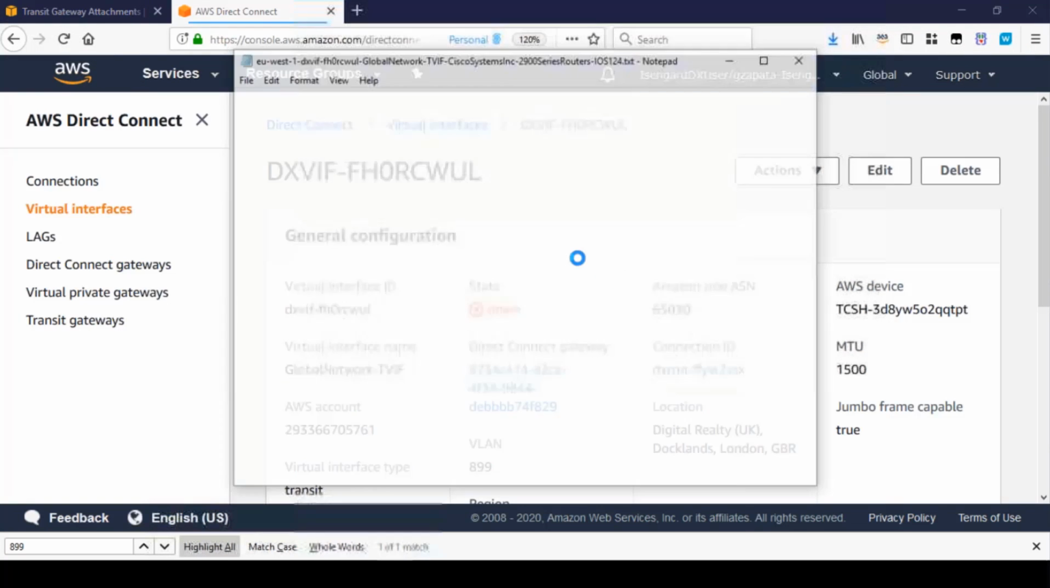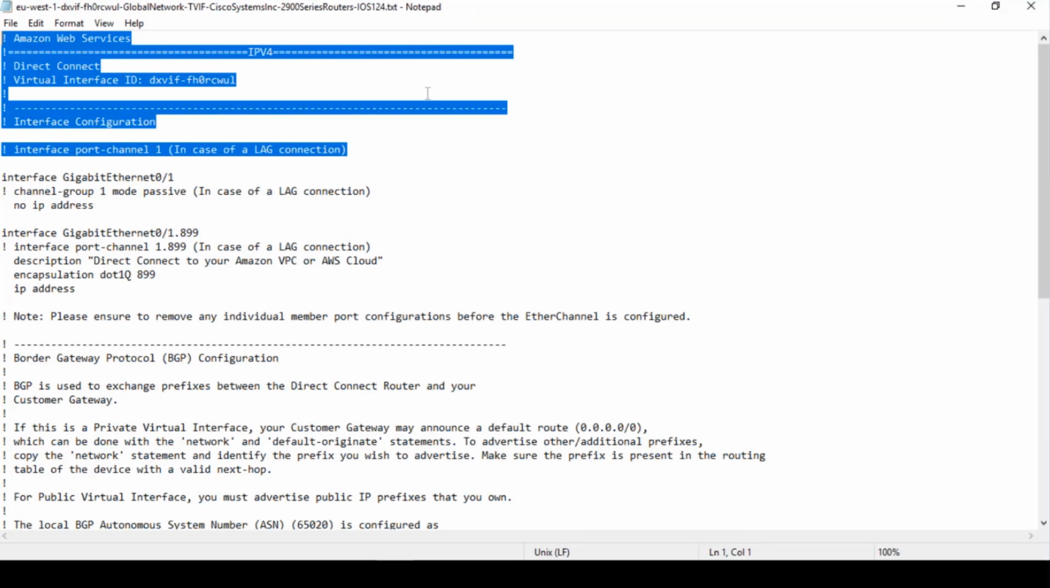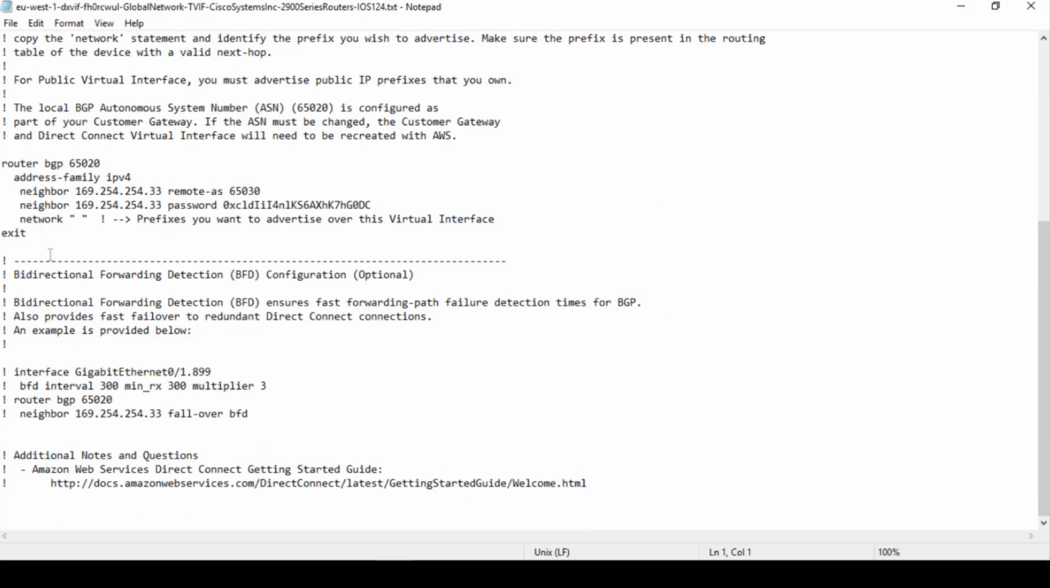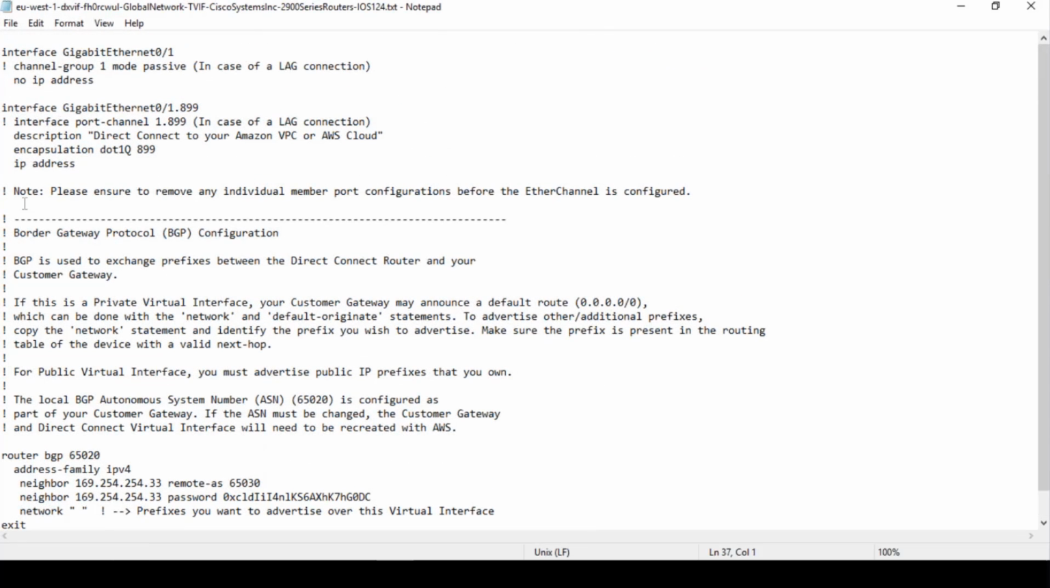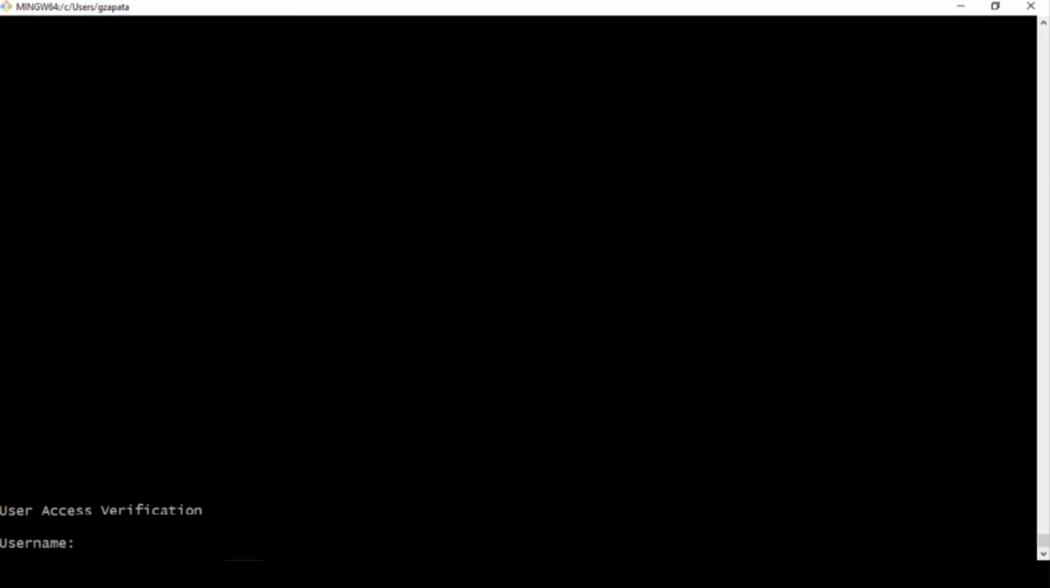I will open it up, and I will get rid of anything that is not relevant to me. So this is not relevant. This piece is also not relevant, and this piece is also not relevant. The rest I do leave just as it is, and I will just adjust the interface naming, because this is what will match my router configuration. So here I copy this configuration, and I can now move on to the router in order to perform this configuration.